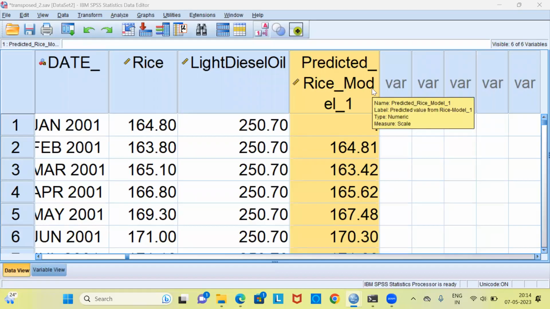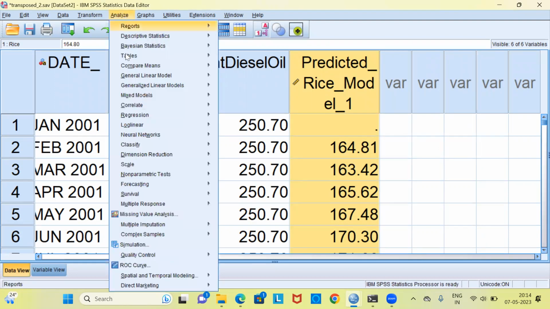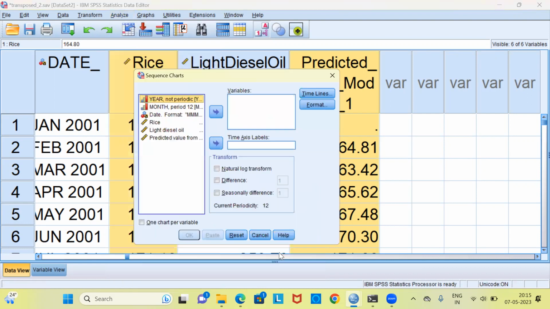I have successfully pasted the predicted wholesale price index of rice in the second file. Now, I will be comparing the actual values of rice with that of the predicted values of rice. To compare the actual and the predicted, I'll go to the Analyze menu, select the forecasting option, and here I will hit the sequence charts option.